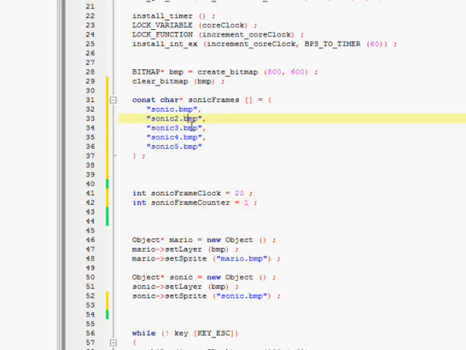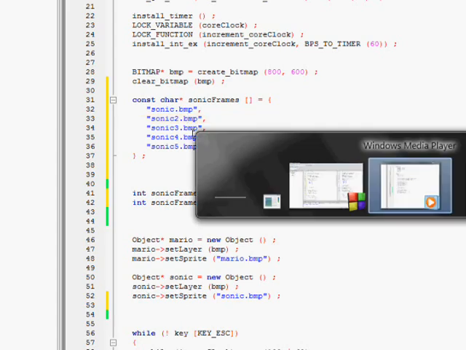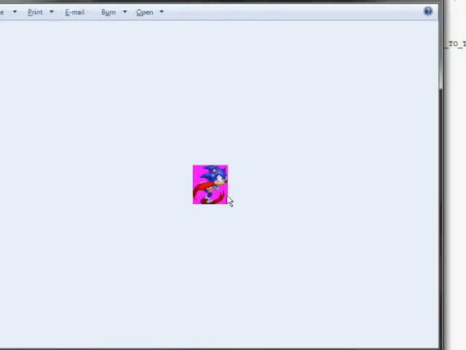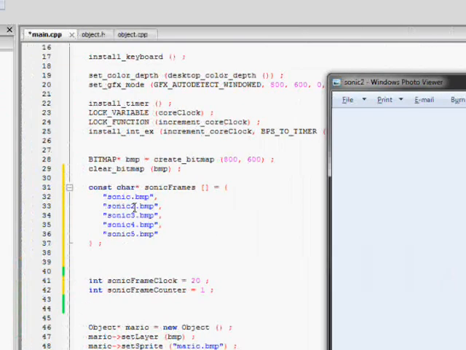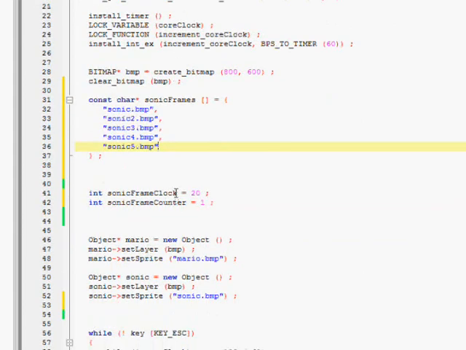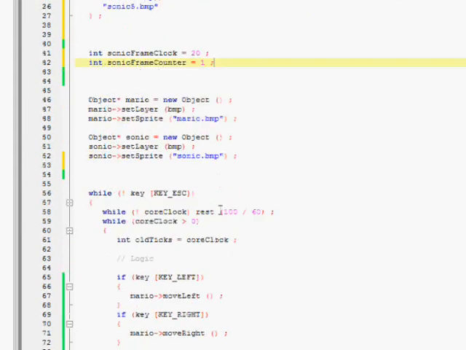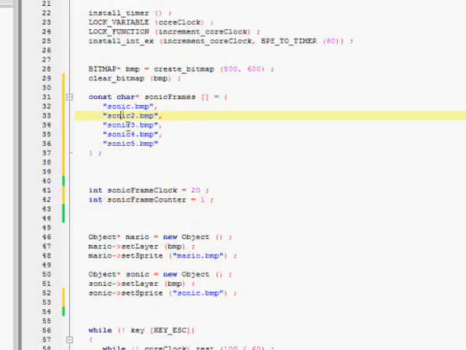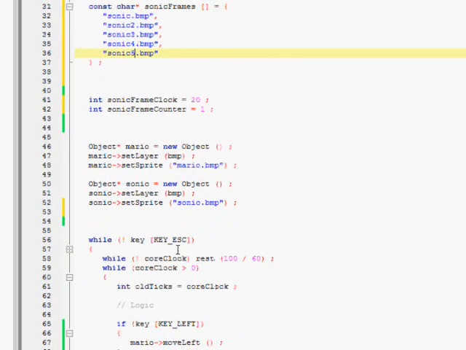So let's say we're on this animation, Sonic 2. Every time we show that, we're going to show the next one, and then the next one, and then the next one, and then back to Sonic 2 again. So that's what the counter is for. It's just a counter, that's why it's called that, because it points to the image.